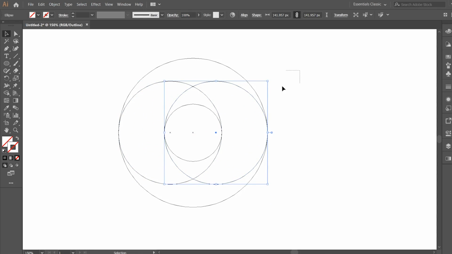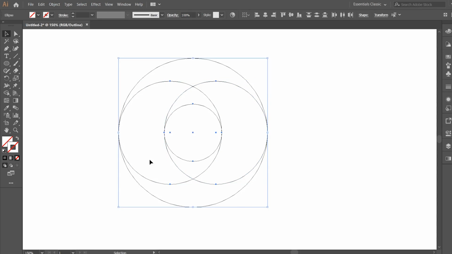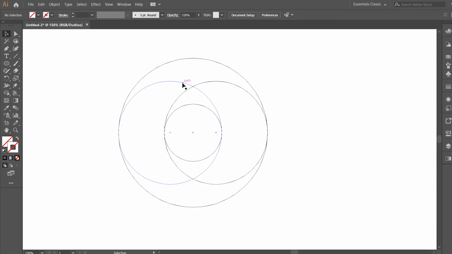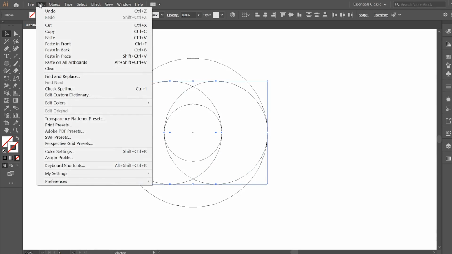Again select everything and click on Align Vertical Center to make sure that the centers are aligned. Now we will make a copy of these two circles. Select the circles, press Ctrl or Command C to make a copy. Then go to the Edit option and click on Paste in Place.